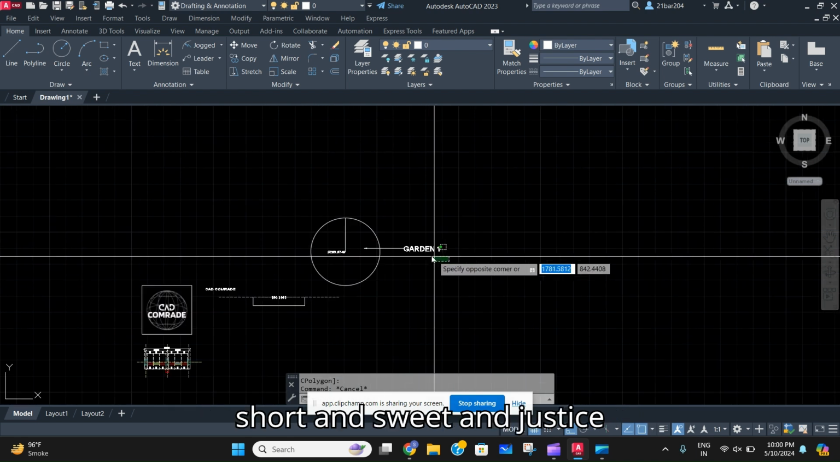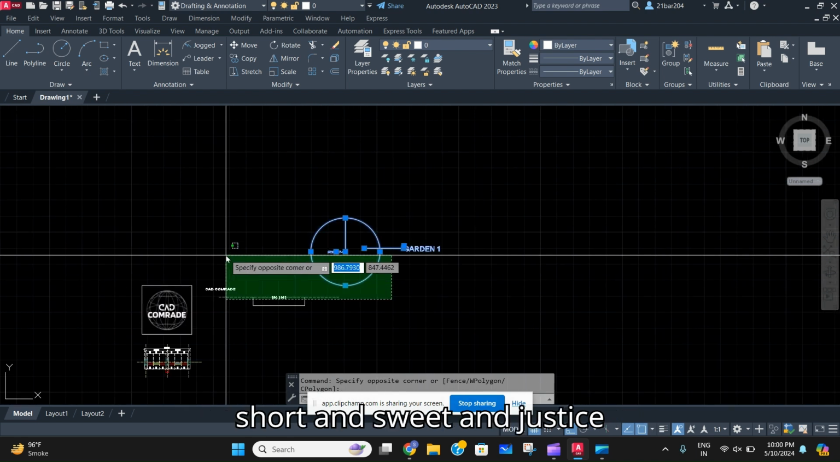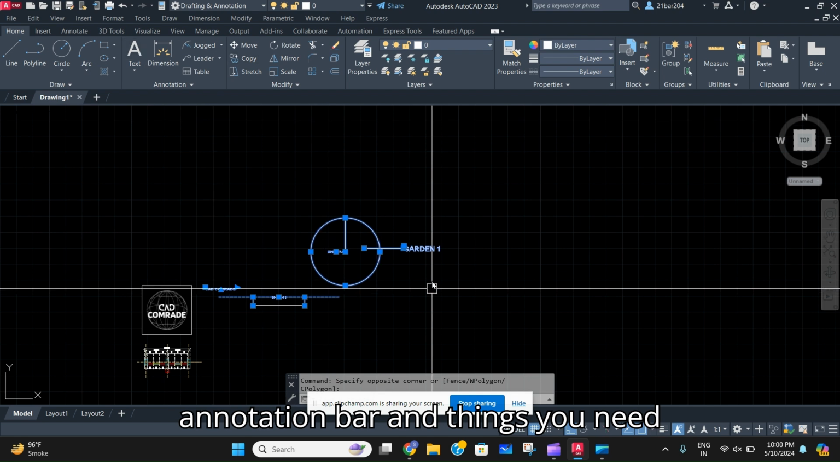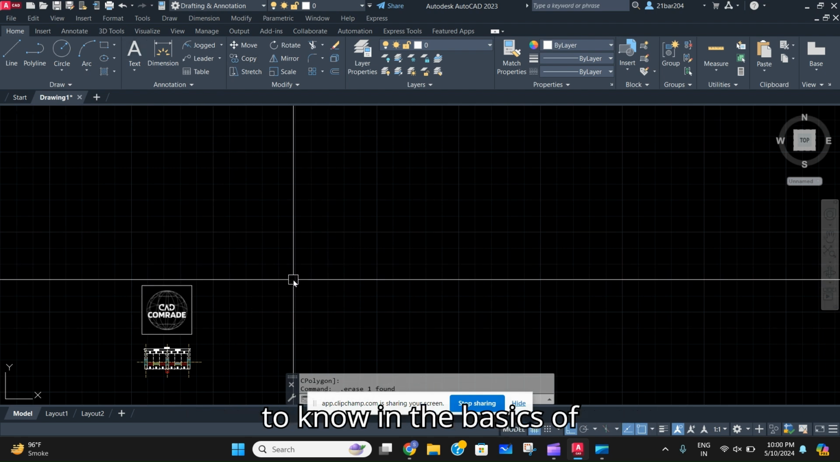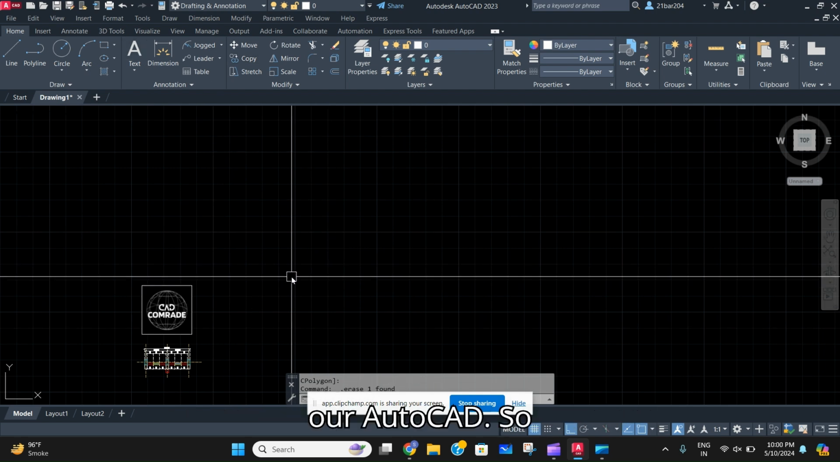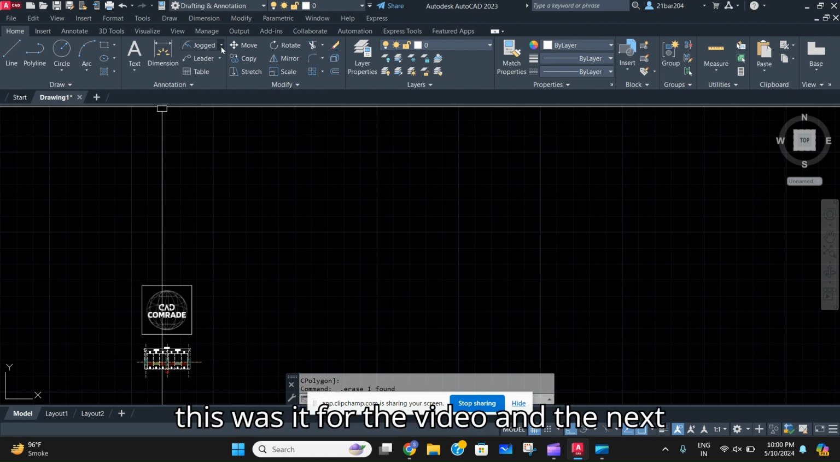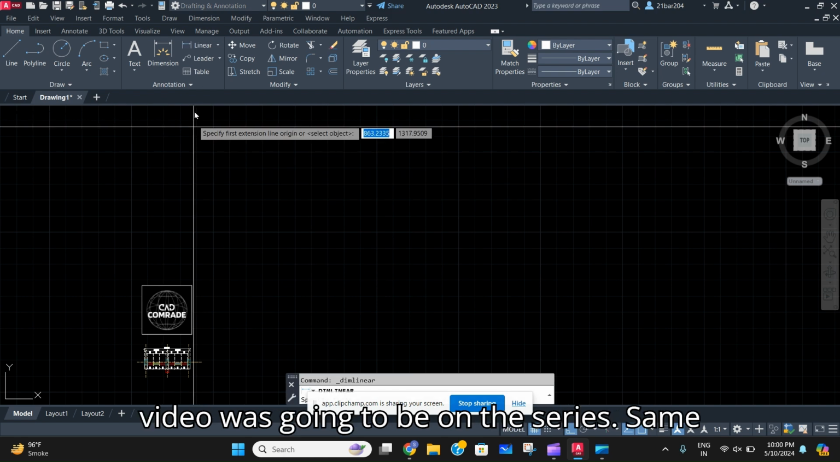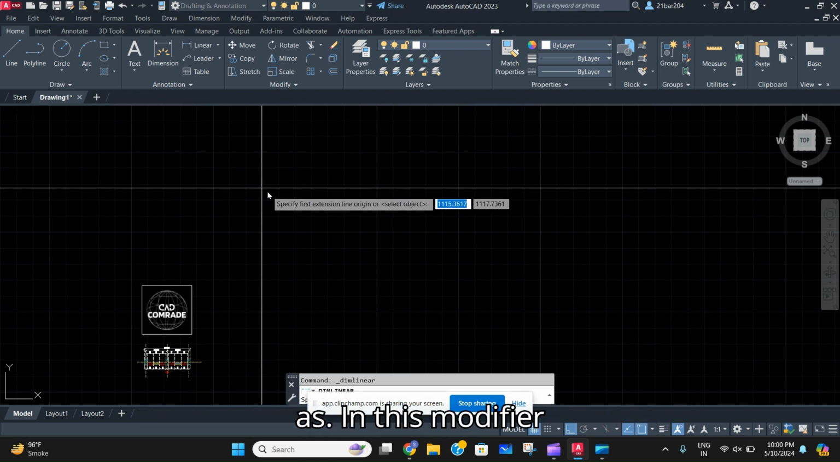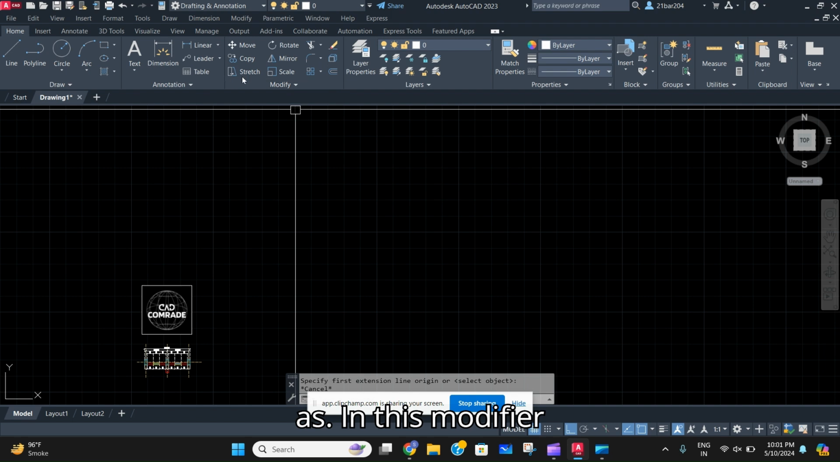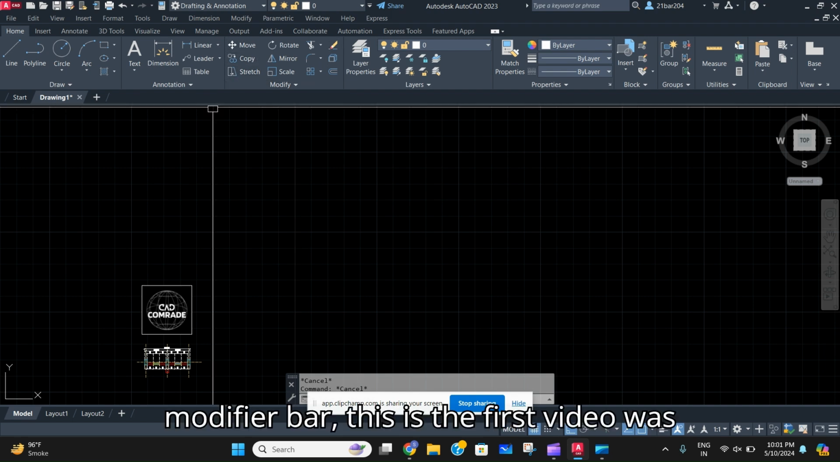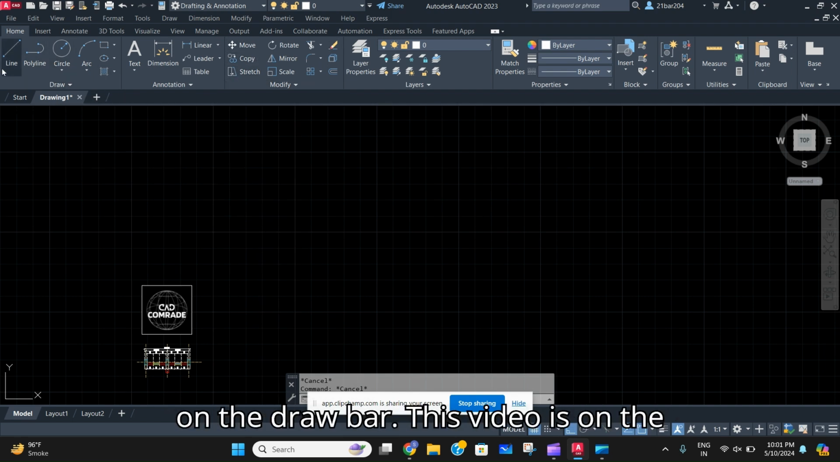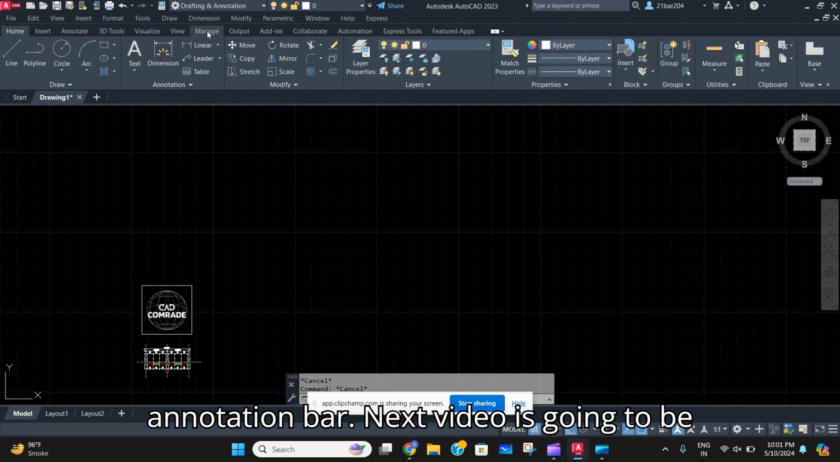So this video was short and sweet, just the annotation bar and the things you need to know in the basics of AutoCAD. This was it for the video, and the next video is going to be in the same series. The first video was on the draw bar. This video is on the annotation bar. The next video is going to be on the modify bar.